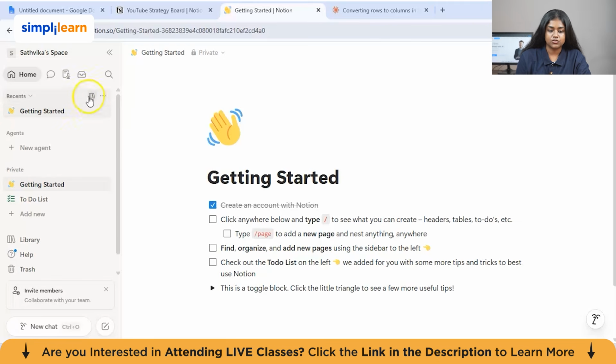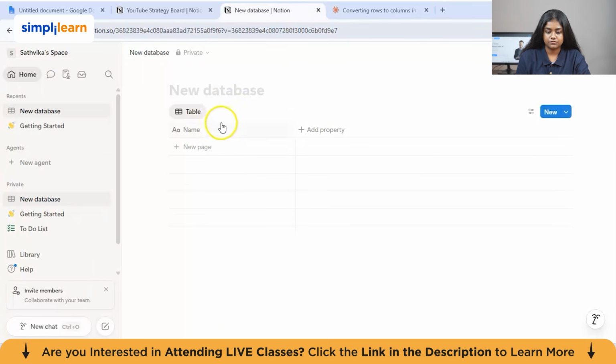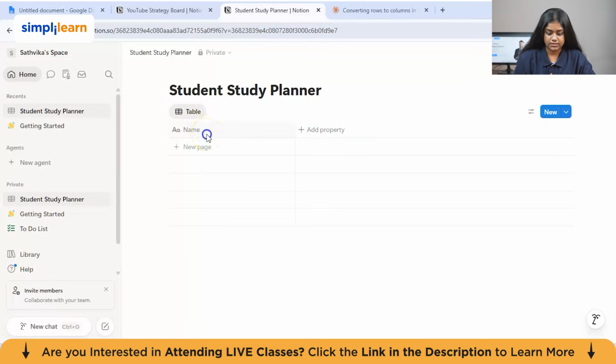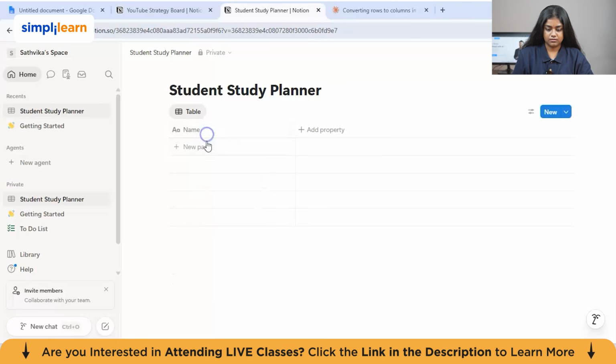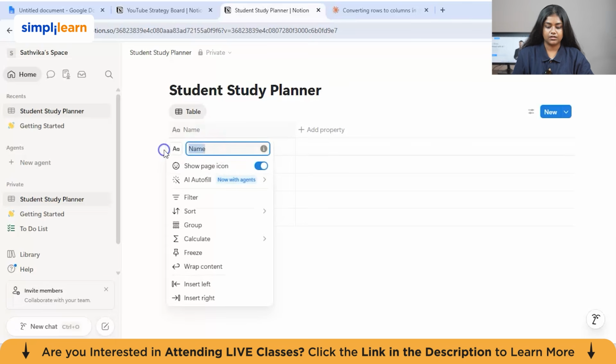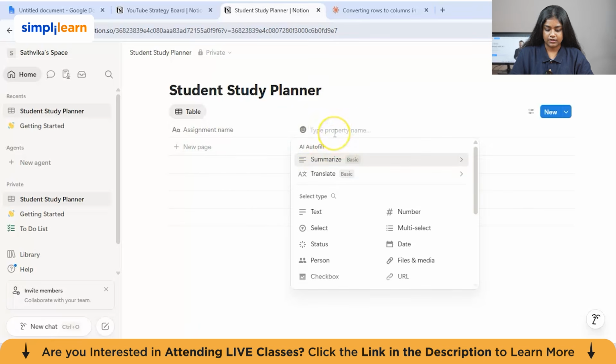So let's get started. The first thing we have to do is create a database, and let's name it student study planner. Let's name a few columns, assignment. Imagine you're having assignments for 5 subjects. So you'll write the assignment topic here, and this would be the subject.